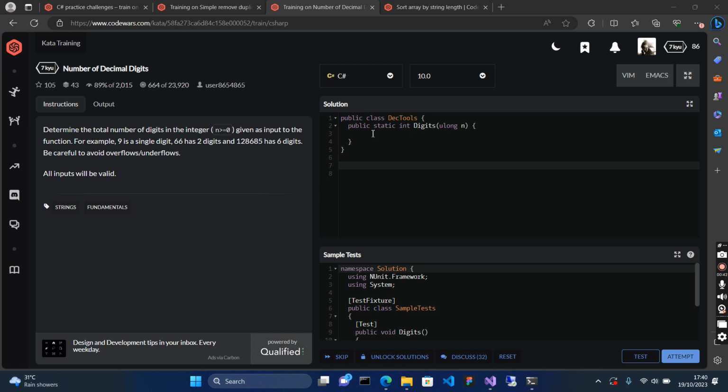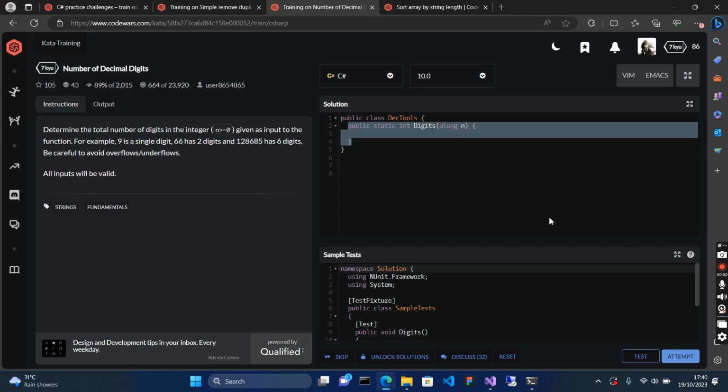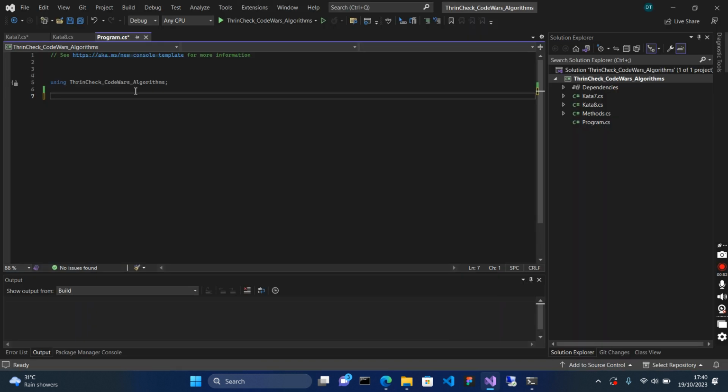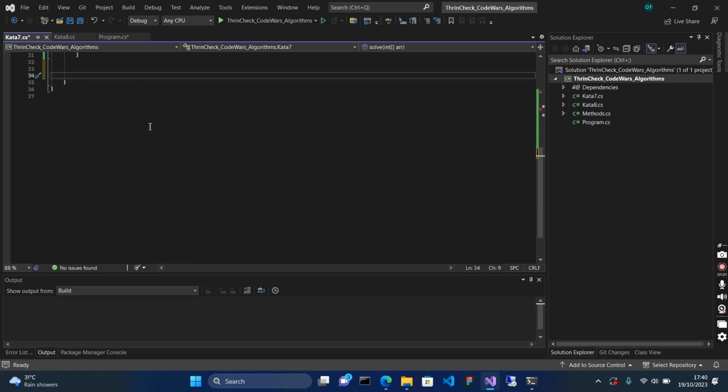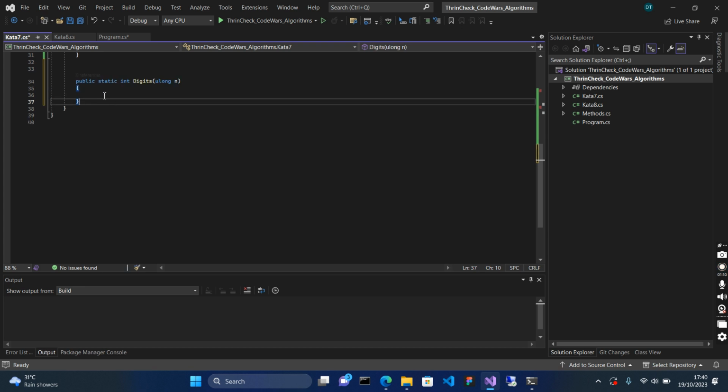As we all know, we'll be solving this CodeWars algorithm using Visual Studio so that we can debug and see how it moves. So let's get started. I'll copy this and take it to Visual Studio and put it inside the Kata 7 class like we normally do. I'll be solving it inside this place.